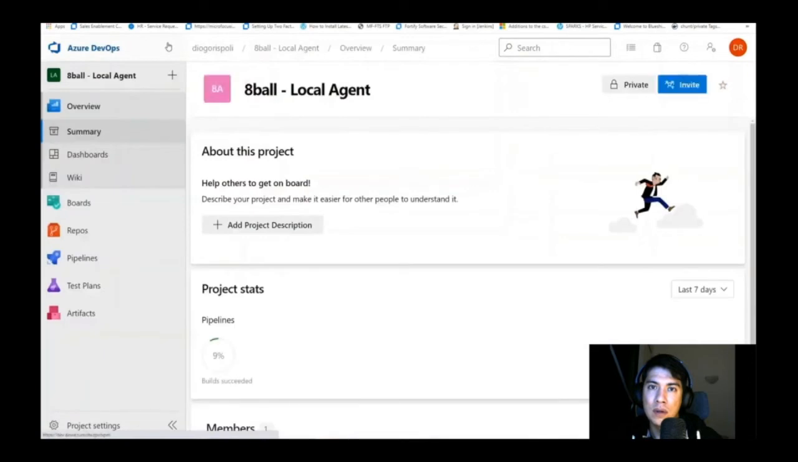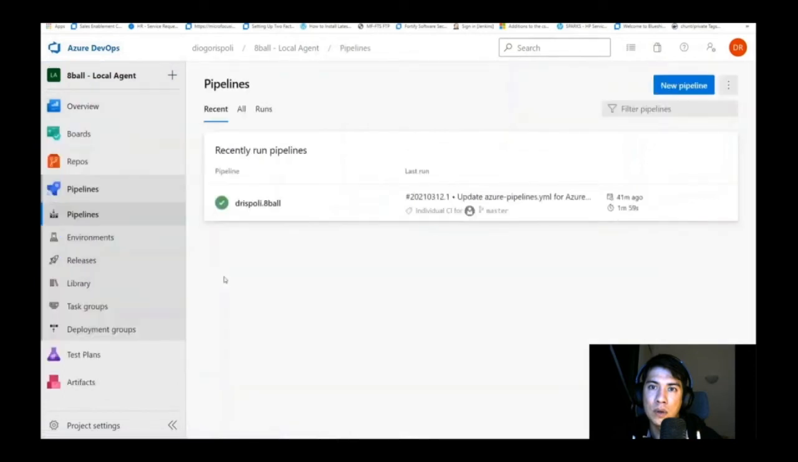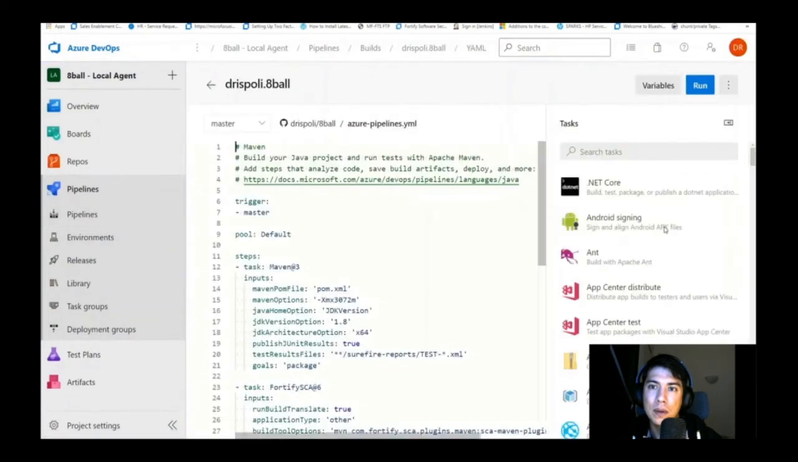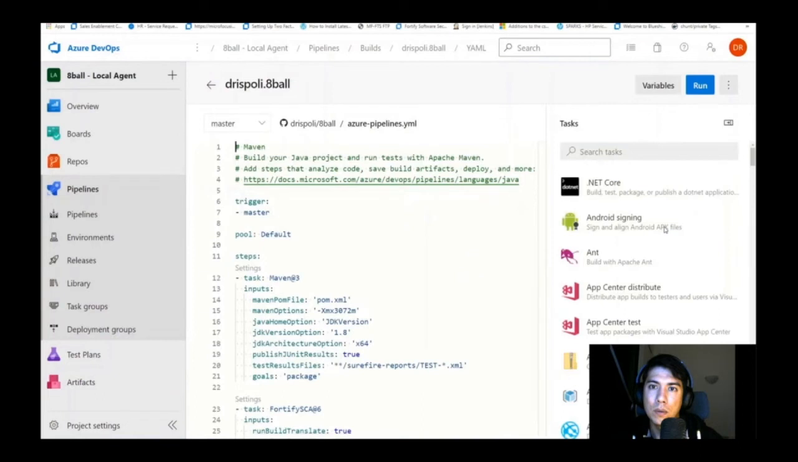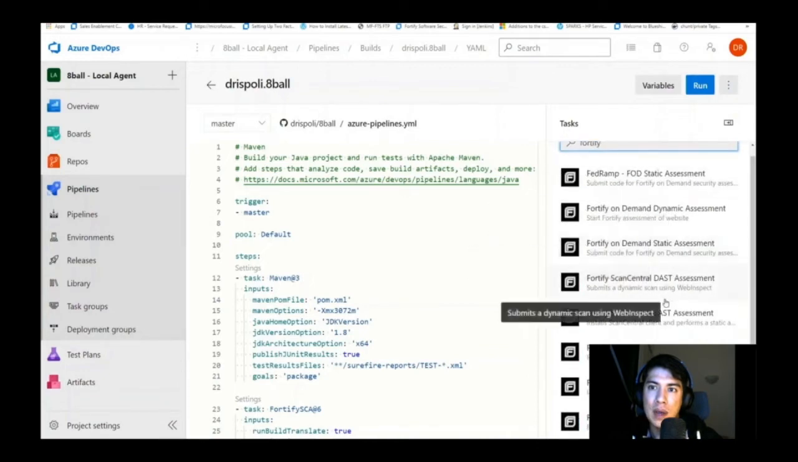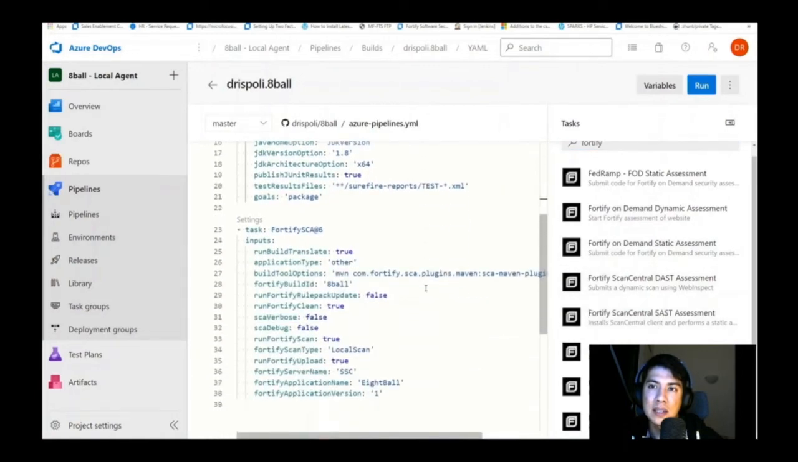We swing back over to the main project, and then we go over to our pipelines, and then we're going to start editing this pipeline here. Once the YAML editor for our pipeline is loaded up, in the tasks area, we'll search for Fortify. Then we'll want to add in the Fortify Static Code Analyzer Assessment task.